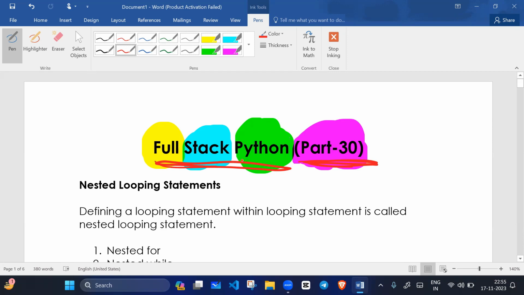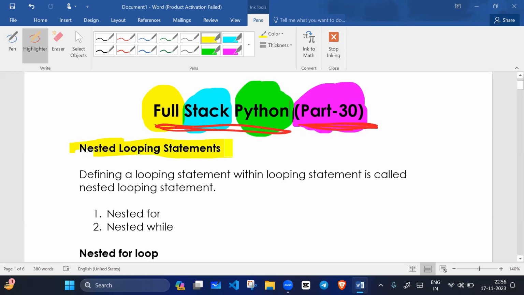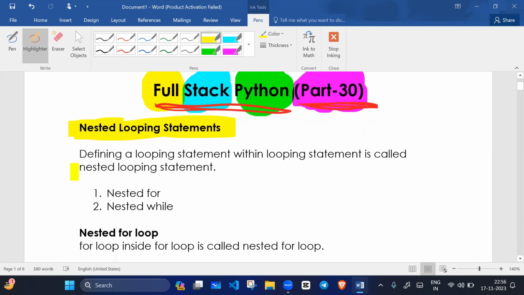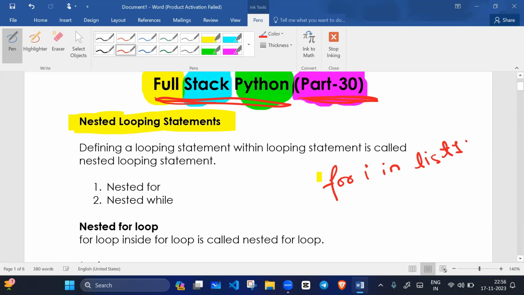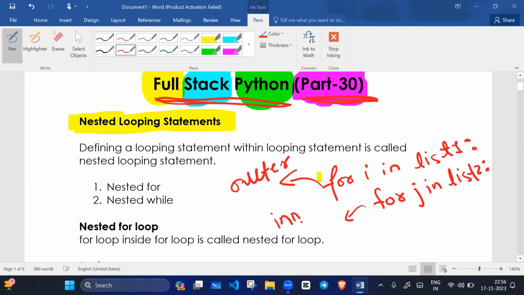In this video, we are going to study nested loops. Nested looping statement. So what is a nested looping statement? A nested looping statement is nothing but a loop inside a loop. For example, we have a for loop, for i in list1, colon, and we are writing for j in list2. This for loop is known as the outer for loop, and this is known as the inner for loop. Collectively, these are known as a nested looping statement.